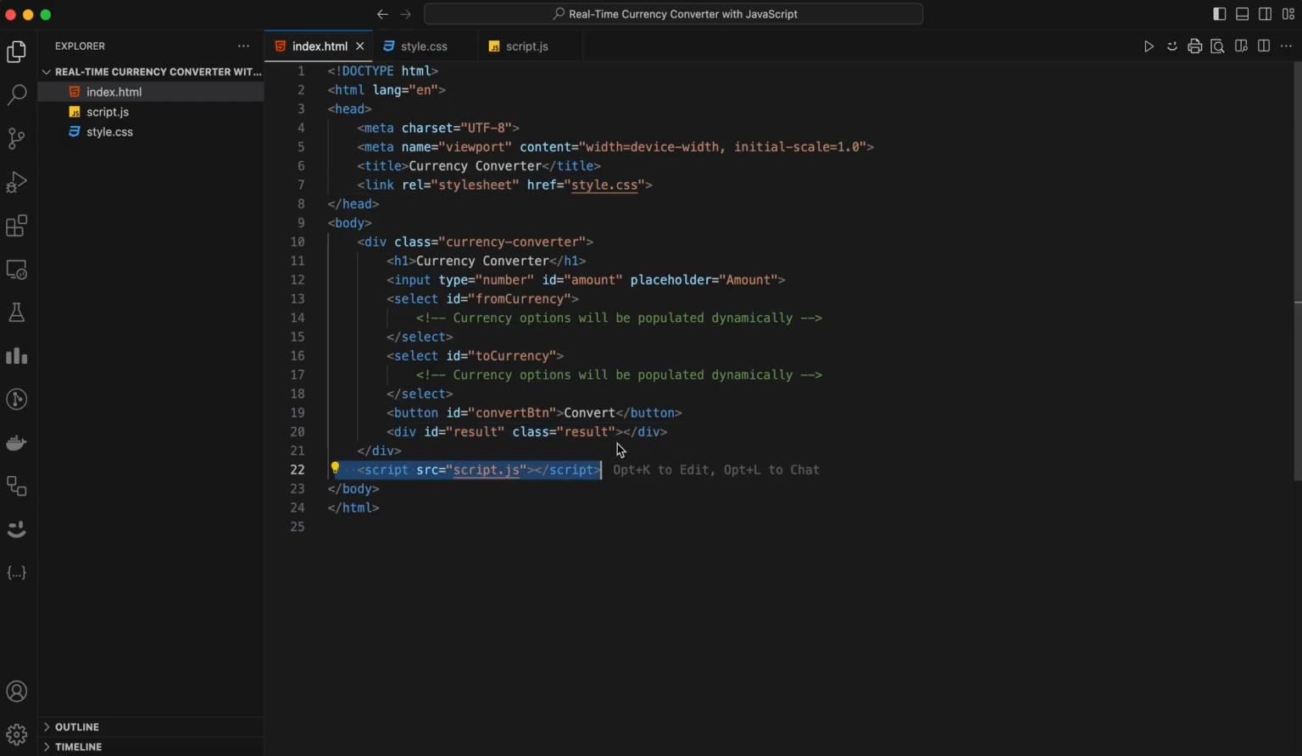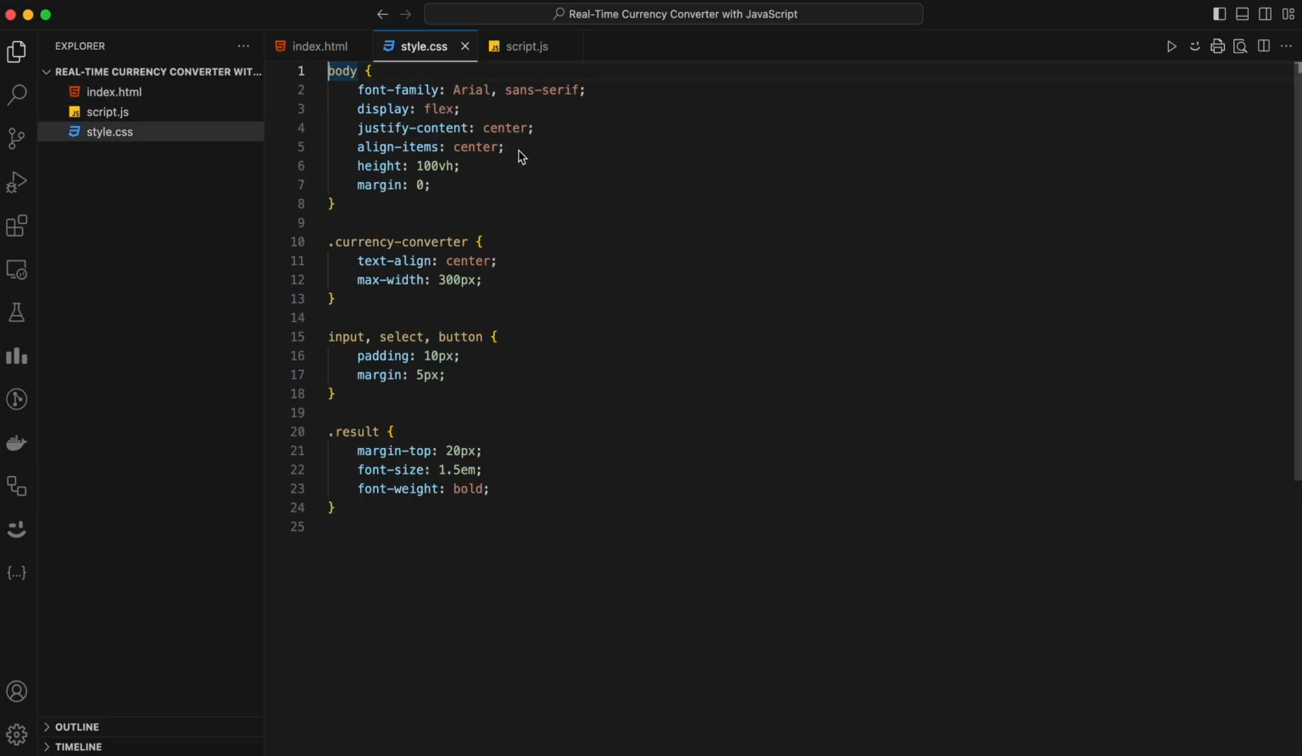Now let's add some simple CSS to style our currency converter app. This CSS styles the input fields, drop-downs, button, and result display area for a clean, simple look. You can customize it further if you'd like.